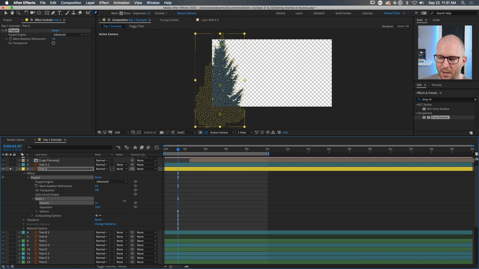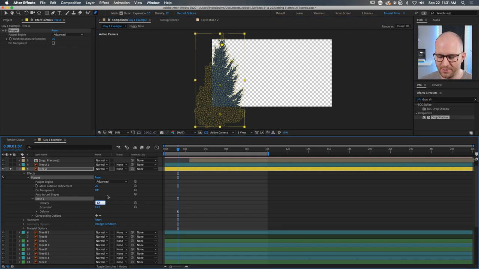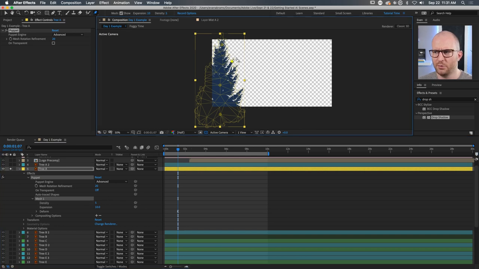We can make it up pretty high. We can crank it up to 12, for example. We end up with this situation, very dense. So if you have artwork that requires a little bit more precision in the mesh, that's where you want to dial it in. But this is a silhouette of a tree. We're going to take it way down. And we don't really need this point out here. This point was a bit of an oopsie, so I'm just going to delete that.